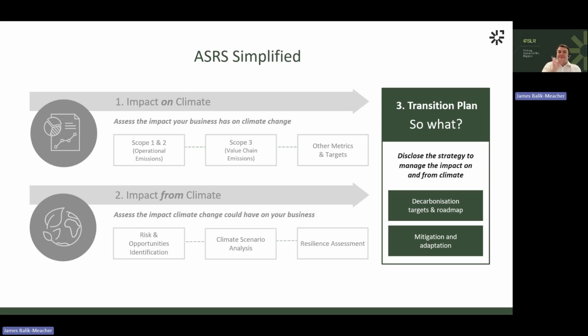So on the impact on climate side, your decarbonisation targets, your roadmap and your plans to reduce those emissions. And then on the climate risk side, the mitigation and adaptation plans, as well as those plans that you have to realise opportunities going forwards.